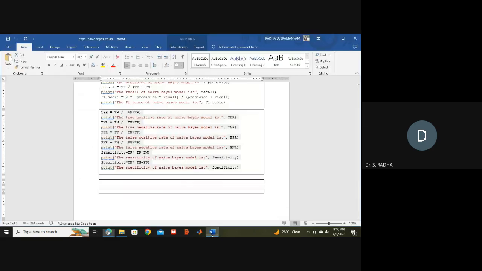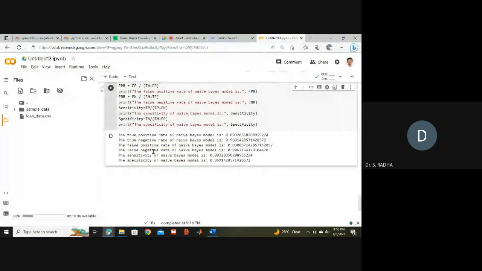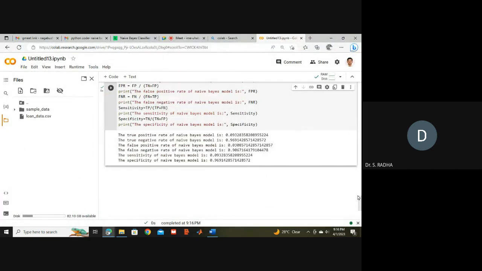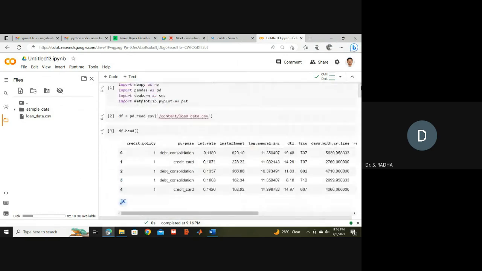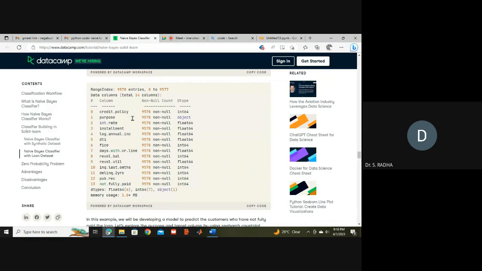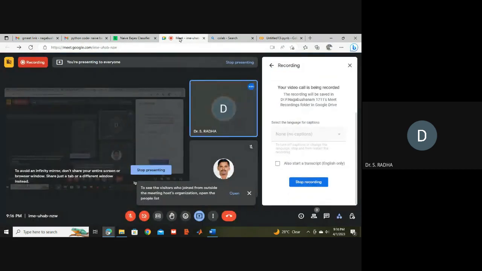So with this, we have got the output of the naive Bayes algorithm on the loan dataset. We have applied the naive Bayes algorithm. Naive Bayes means probability calculation. Then only it will apply the algorithm. Bayes theorem is applied. Thank you.